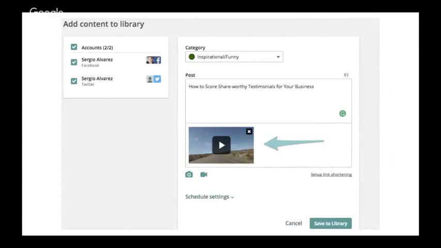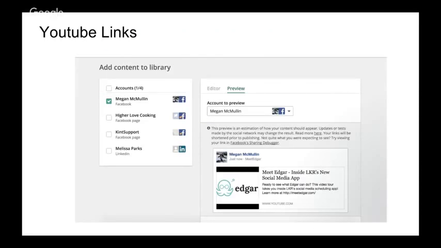When the upload is complete, you can go ahead and introduce the video. You can add captions, anything like that in the post text box right above there, and go ahead and save the video to your library. Again, if you do find that you're wanting to make longer videos to introduce a product or anything else like that, another awesome option is to add YouTube links to Edgar. You can do this right in the editor screen.